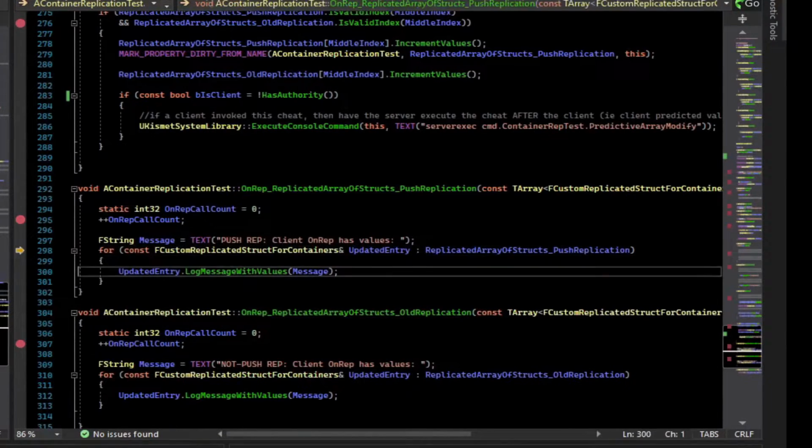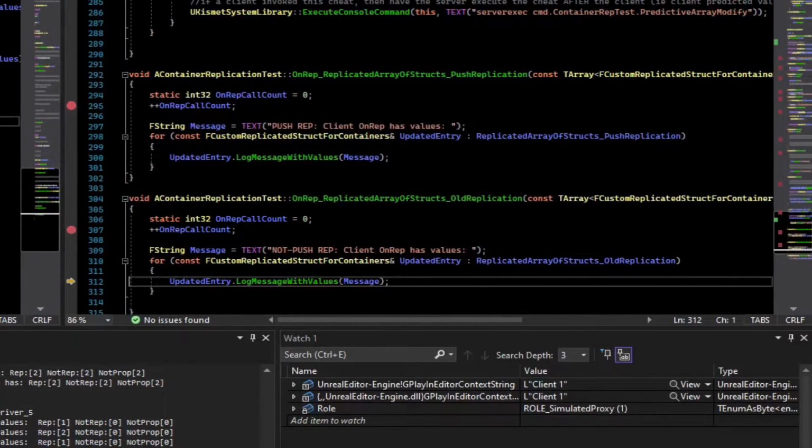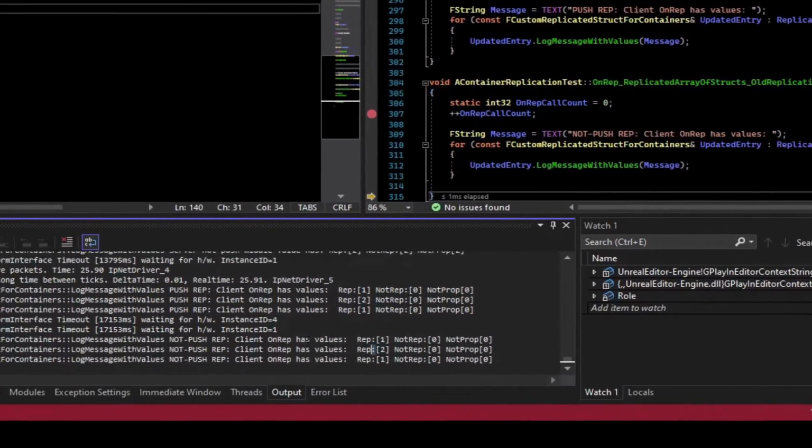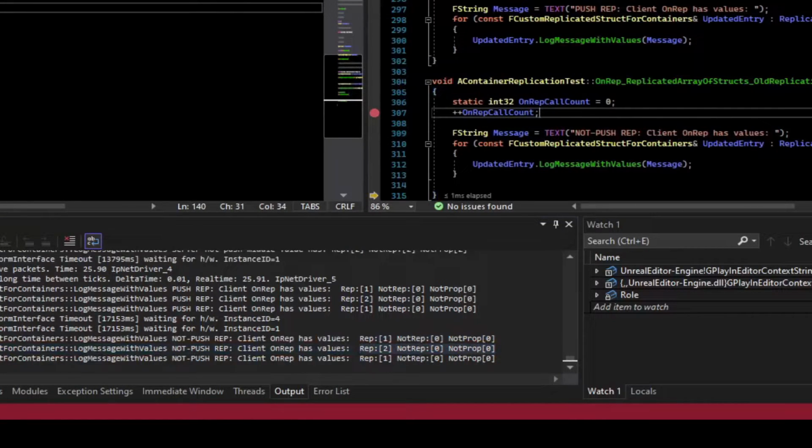If I step over this, we log the messages. And the client state of the array is there are still 3 entries. The first entry is still at 1, the last is still at 1, but the middle entry is replicated at 2. And again, these other properties, they never replicate because of their setup. And we'll continue just to see the old style of replication. Step over that. And again, the old style also works. The middle entry is the only one that got modified. And so array replication works in that you can modify a middle array element and it will cause an onRep despite there only being a change in the middle entry.